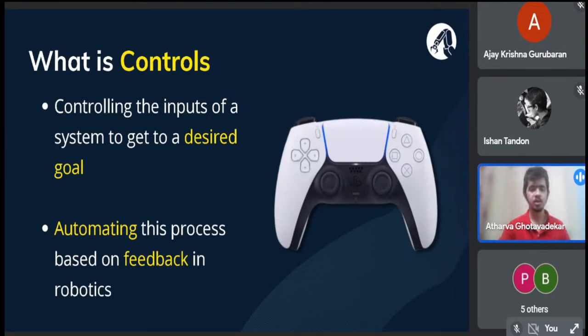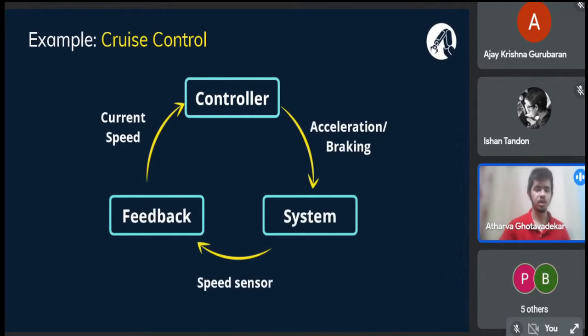Similarly, in robotics, controls is extremely important, and automating this process of controlling based on whatever feedback you get from your system is something that makes a lot of robots really cool and functional. So mainly we will be covering this over this mini project. Let's have a small example of what a controller in the real world might look like. I'm sure you're aware of cruise control, which is basically maintaining the speed of your vehicle. So you can set a particular speed.